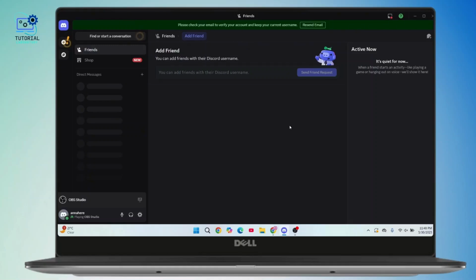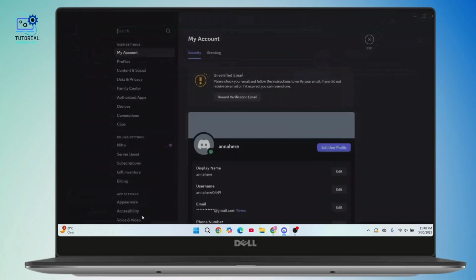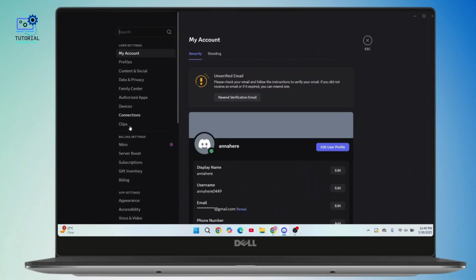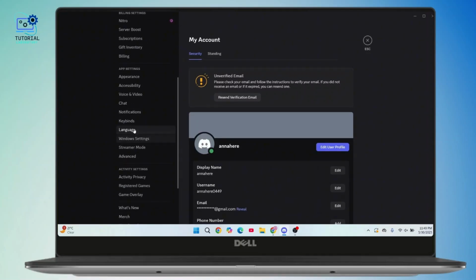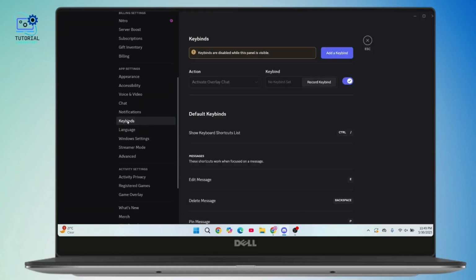First of all, open up the Discord application and make sure that you're logged into your account. Once you're logged in, navigate to your user settings. For that, click on the settings icon right here. Once you're under your settings, navigate to this menu bar on your left hand side. Scroll down a bit and head towards Keybinds. Click on it. Now from here, you can add or change the Discord keybind as displayed here.